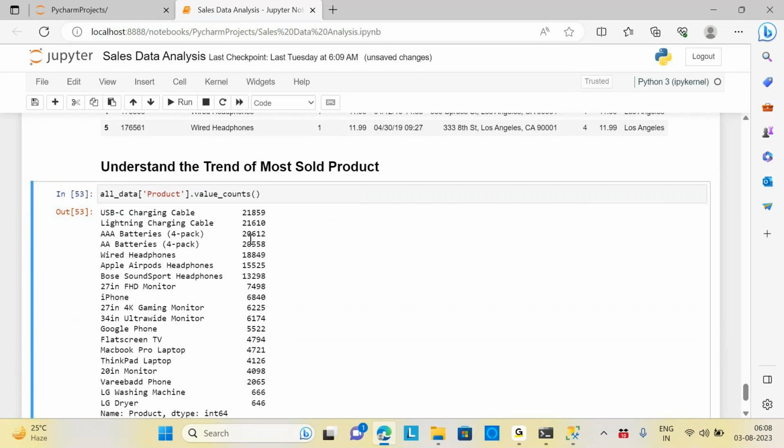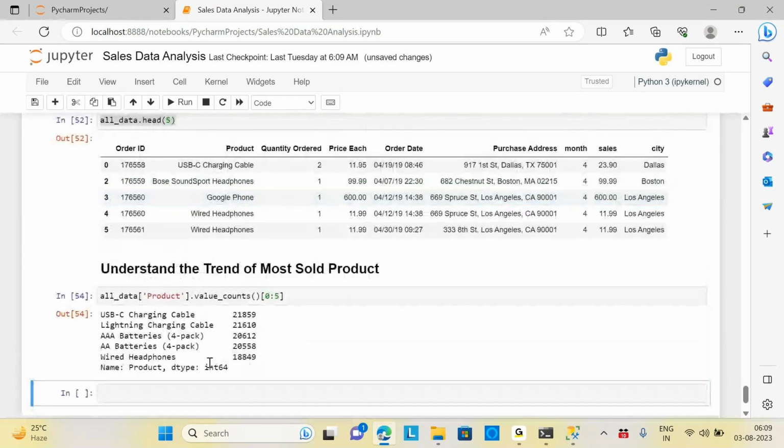Now from here, I want to take the first 5 products, the top 5 products. I can put my index as 0 to 5. If I put this, we will get only the 5 items which are the most sold. I will consider those 5. Any questions up to here?